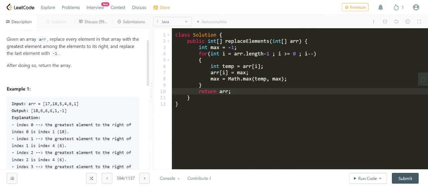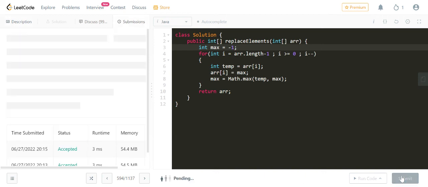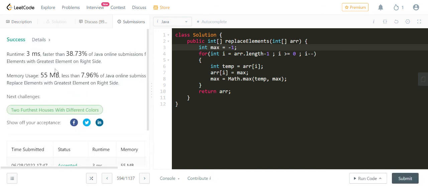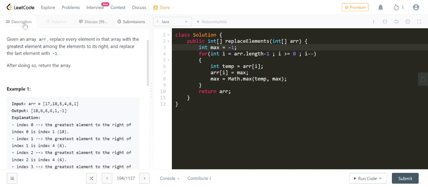So what we did in this, basically, I had taken one integer max equals -1, and I iterated from the last element to the first element, and changed the max element, and stored it in that particular array. Okay, let's submit it. Yeah, we are getting the right answer. This problem will take O(n) time complexity and O(1) space complexity. Thank you for watching.